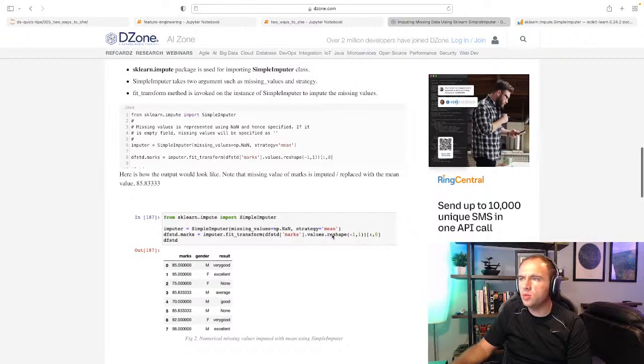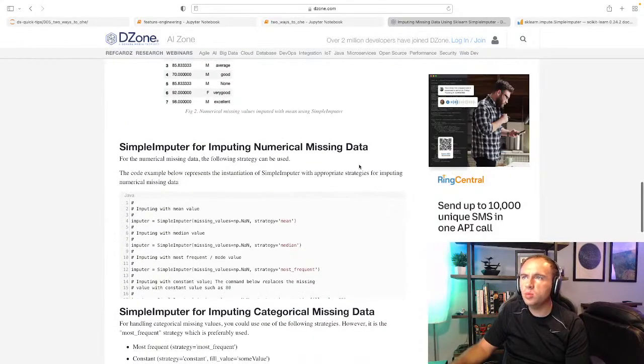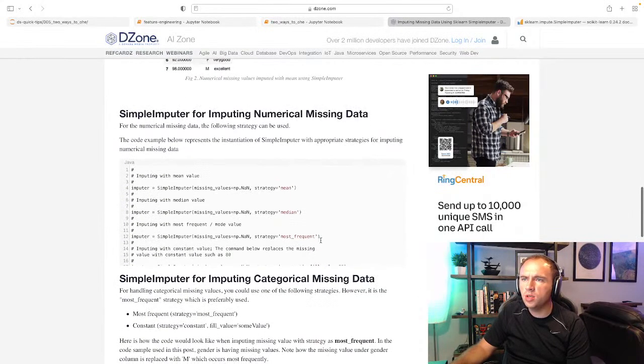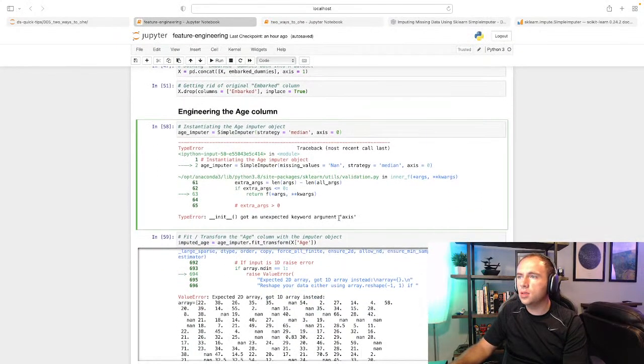Okay, so fit_transform values.reshape(-1, 1). Okay. All right, simple imputer for imputing missing numerical data. I don't know why it shows that. So okay, it looks like I might need to do a reshape on this. All right, so let's see if this will work. Coming back down to here, I don't need this because this was wrong.